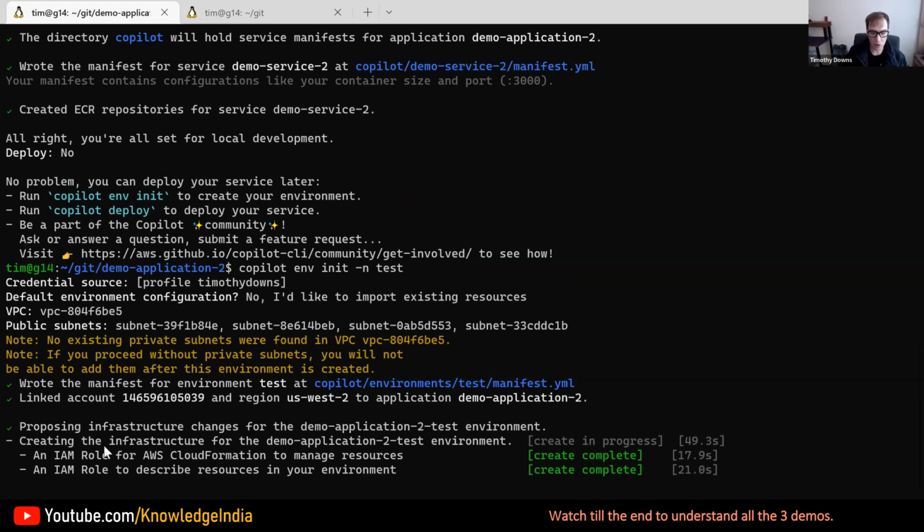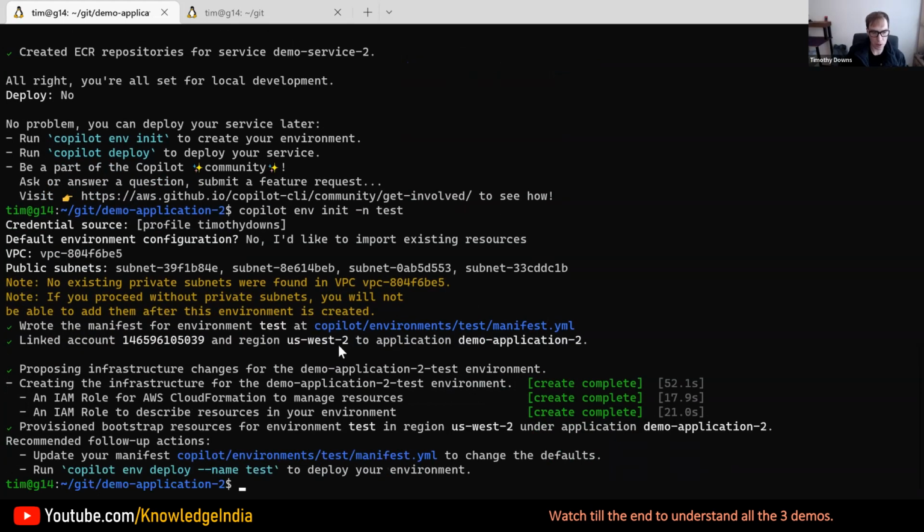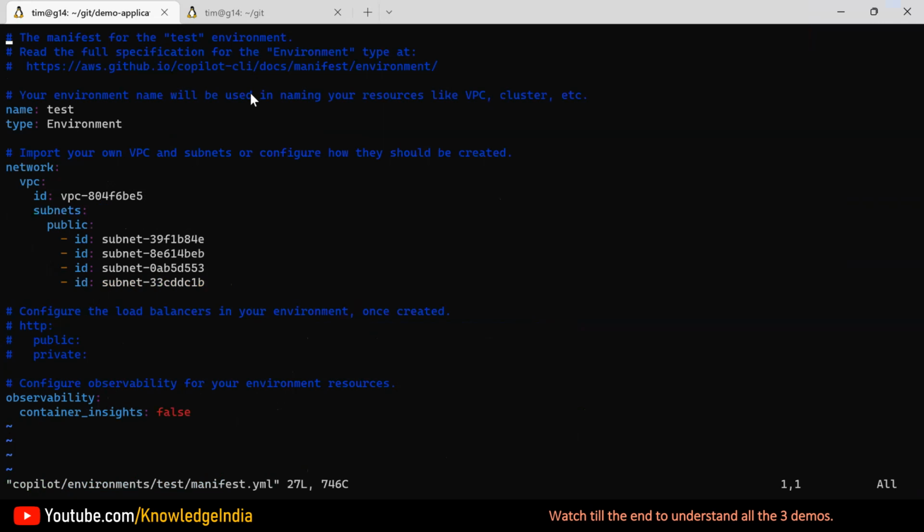And what we'll do, we'll have a look at the file that is being produced for this environment. So let's have a look at the manifest that's being created, which is describing as code what this infrastructure looks like. Right. So what we can see here, we've got our test environment. And here is where we can specify any particular bits of information about this environment.